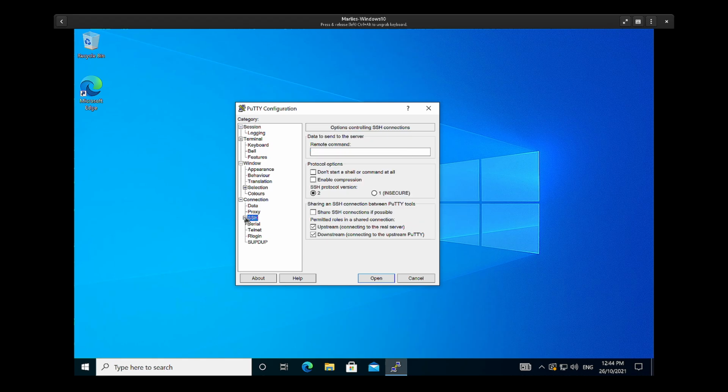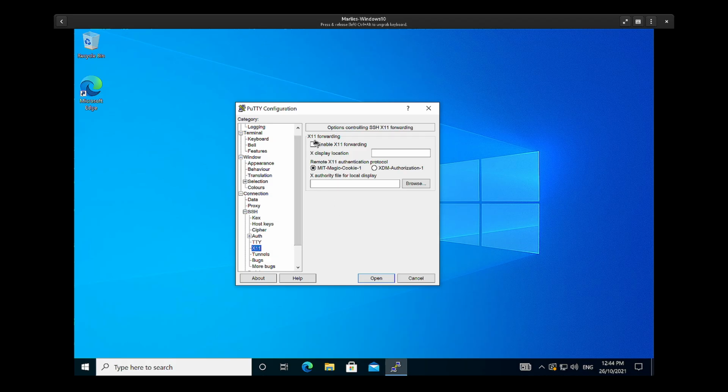One is under SSH. So if we expand this, we can go and tick that we want to enable X11 forwarding. And so this is important to those who would like to use a graphical user interface, for example.